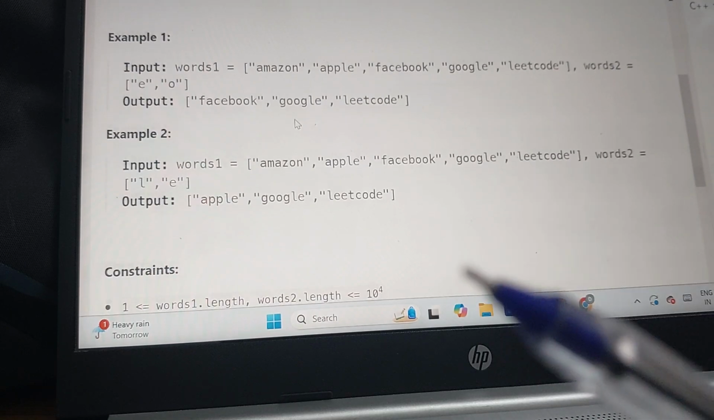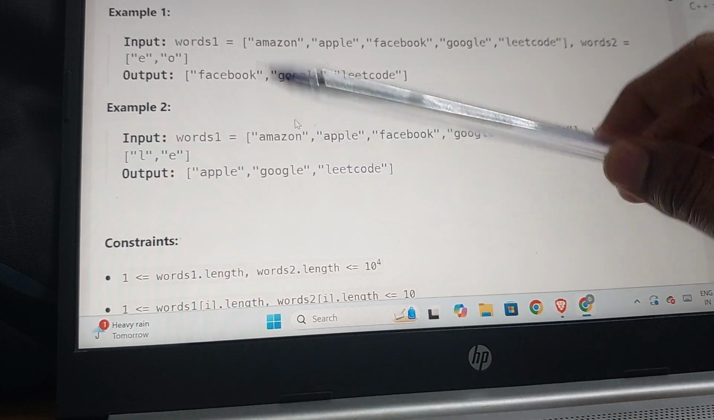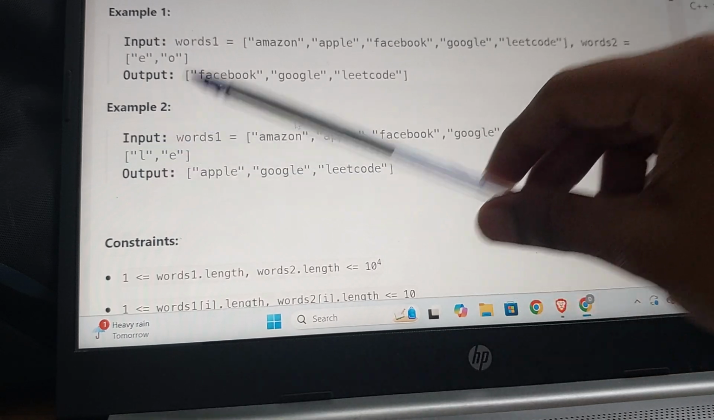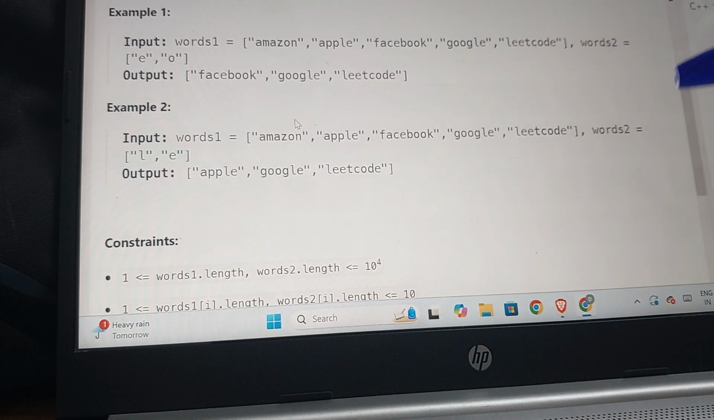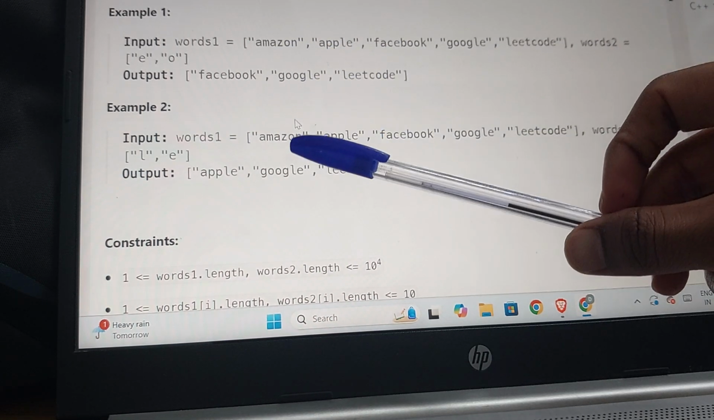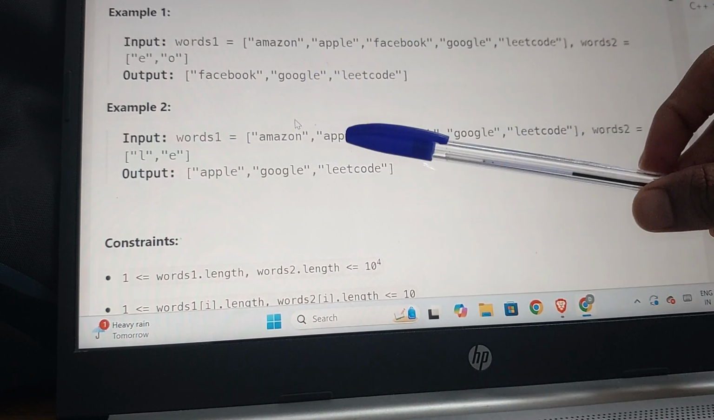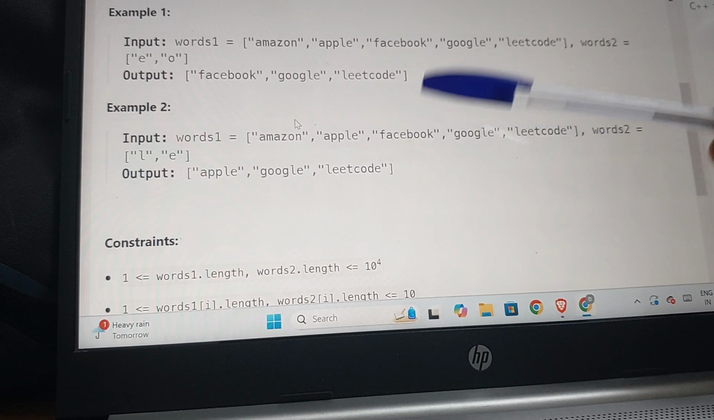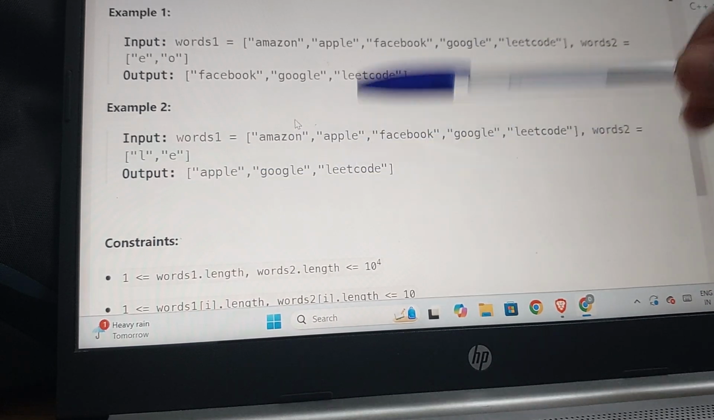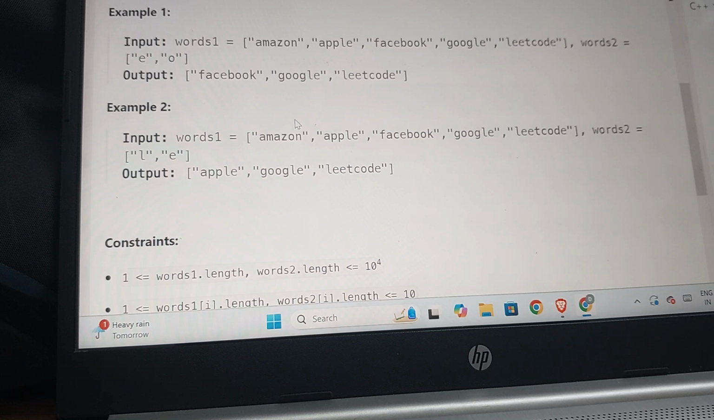Now when we come to the next test case, in this we can see l and e. So we have to check that there is at least 1 occurrence of l and also 1 occurrence of e. In amazon it is not satisfied. In apple it is satisfied. Here it is not, here it is present, here it is. So we return apple, google, and leetcode. This is the question which I explained.